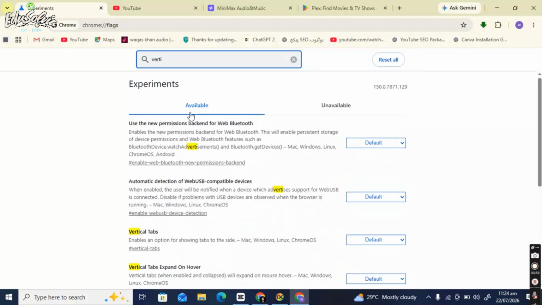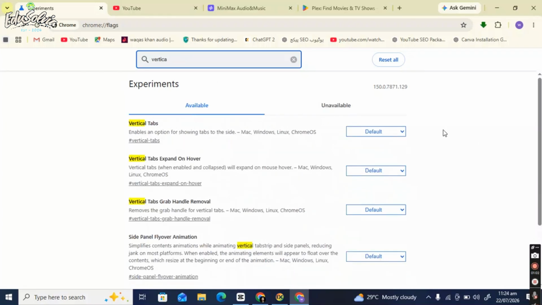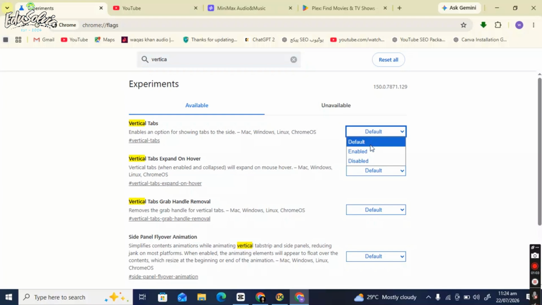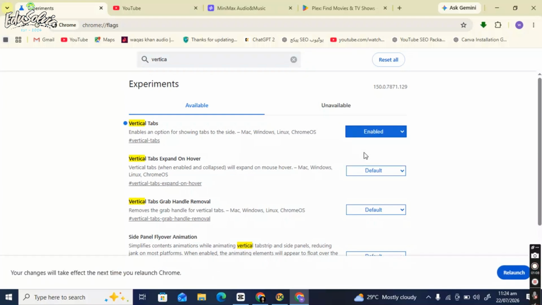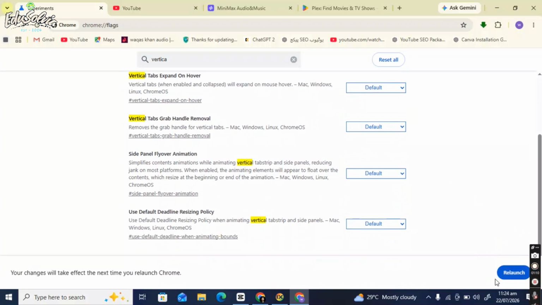You'll see an option called Vertical Tabs. Click the drop-down menu next to it and change it from default to Enabled. After that, click the Relaunch button in the bottom right corner to restart Chrome and apply the changes.